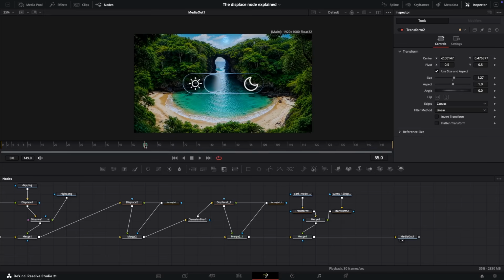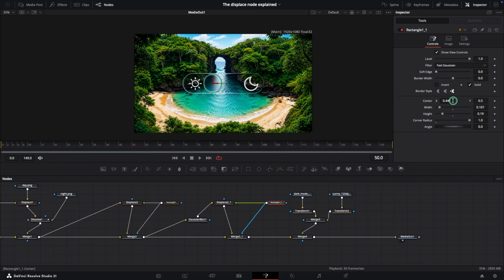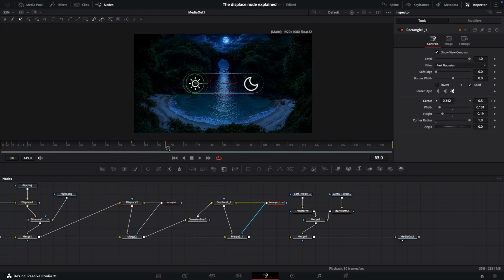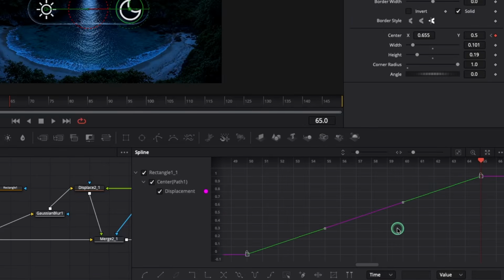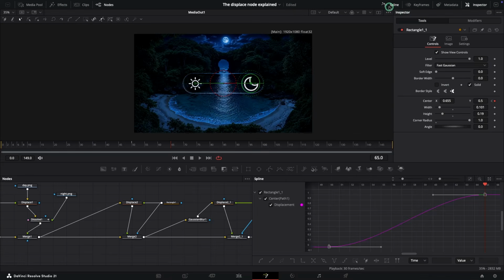Go to around frame 50 where the image transition begins. Select the rectangle that controls the toggle knob and set a keyframe on the center control. Move forward to around frame 65 and drag the knob to the right side of the toggle. Let's smooth that animation. Open the spline editor, select the toggle animation, and smooth the curve. This gives the movement a much more polished feel.